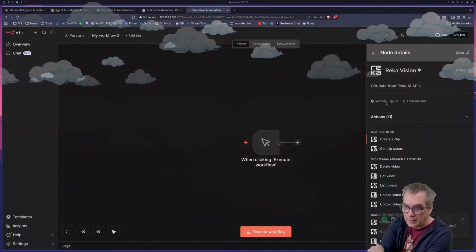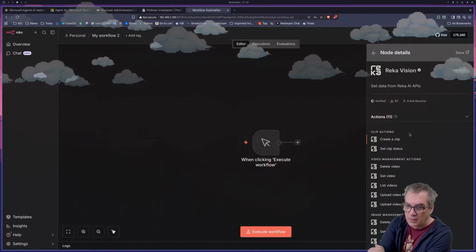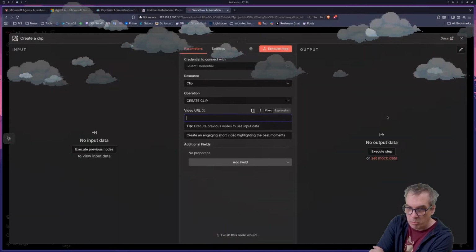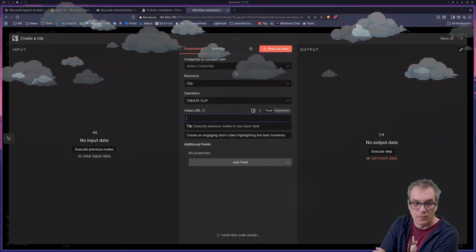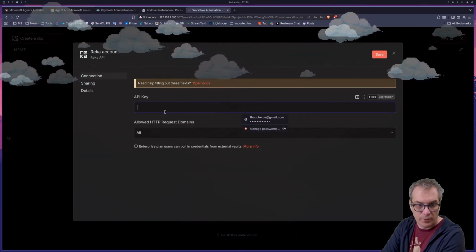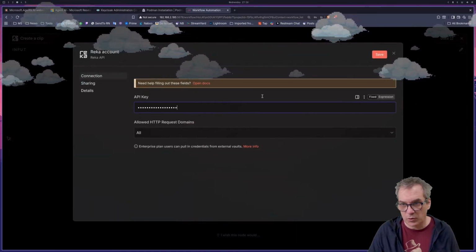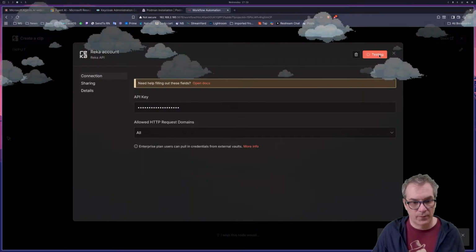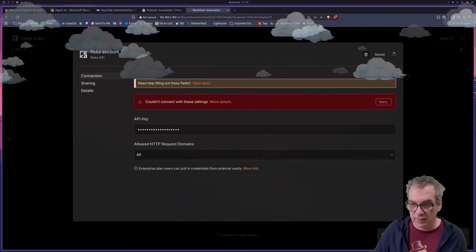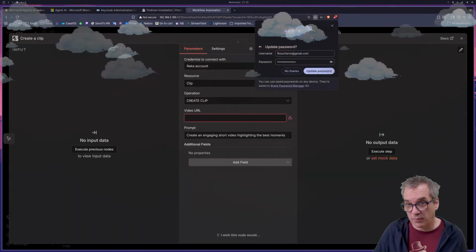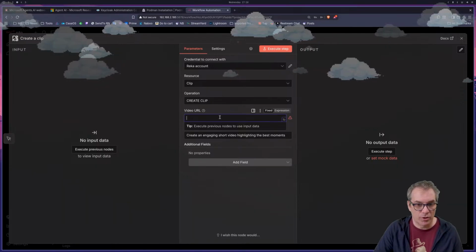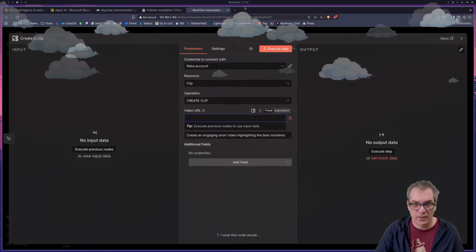Let's verify. Cool. So now we could create a clip. So I could just, boom, just like that. And you select your credential. You put your API key here. Let's put random stuff for now. And obviously it couldn't connect because I didn't put a valid key. But now you could just put the URL of a video. Let's go on YouTube.